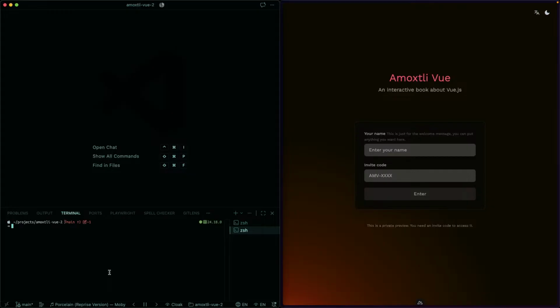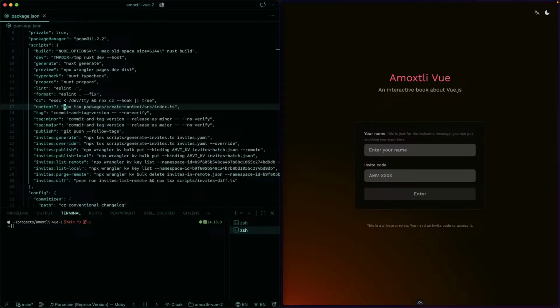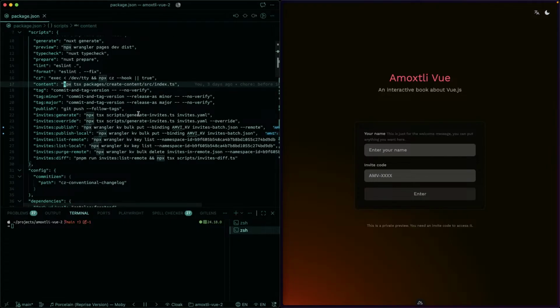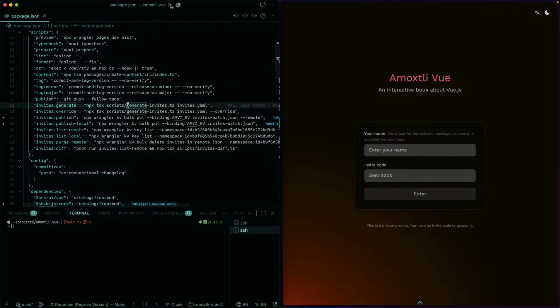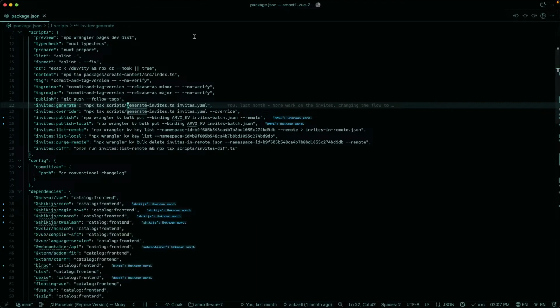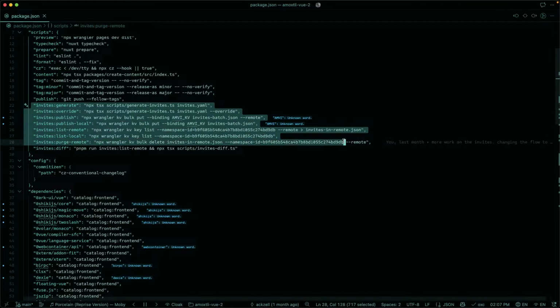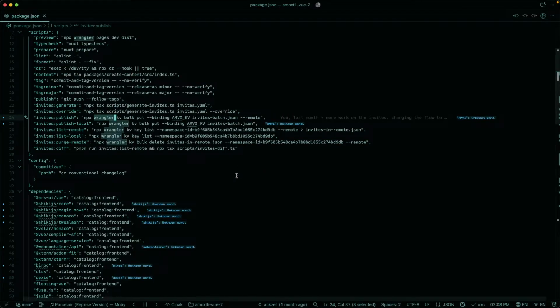And what's a good place to start? Let's do package.json, and you will see that I have a bunch of invite related tasks here. So starting from here, what I'm doing with this project is I'm using Cloudflare for the deployment, and using this CLI tool Wrangler helps you with the whole setup, right?